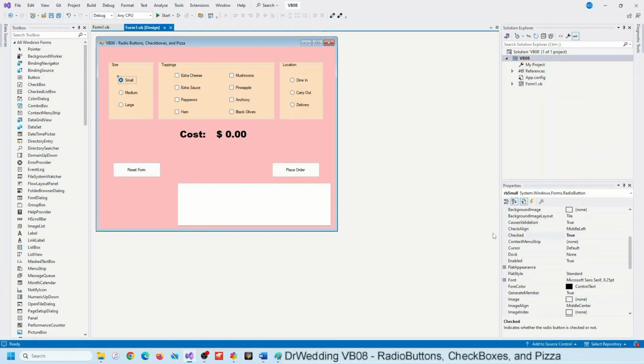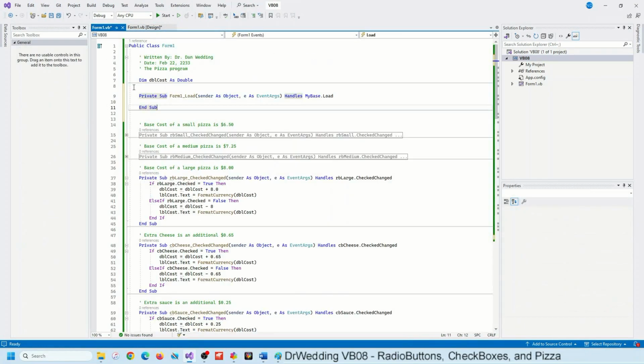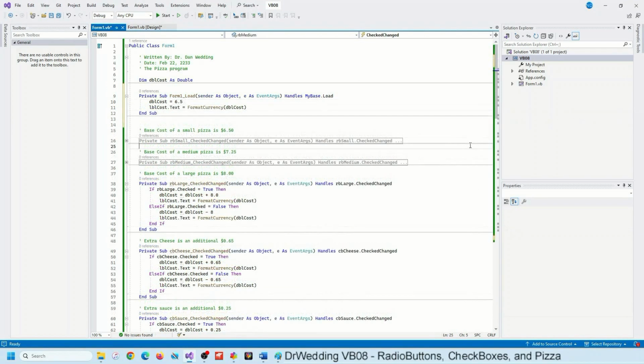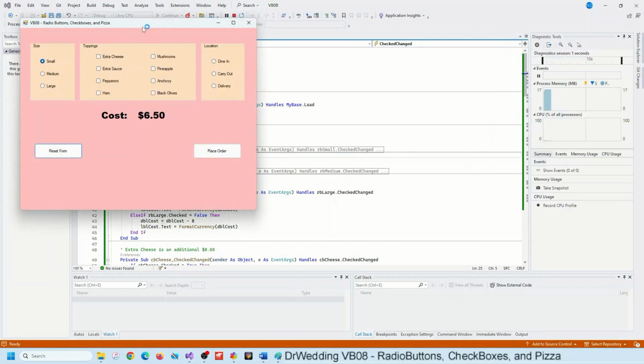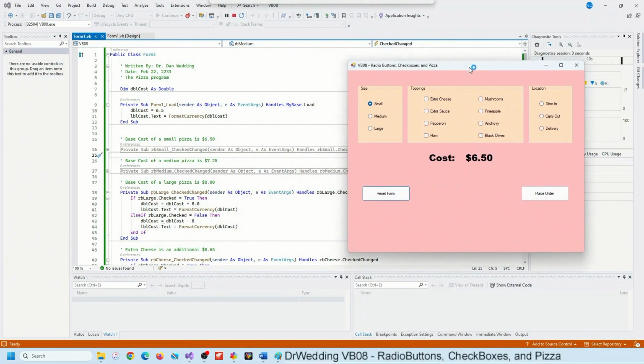To fix this problem, we'll have to set the default cost to $6.50. Double-click on the form and open up the form load subroutine. Because we know that the small pizza is selected by default, our cost will have to start at $6.50 and not $0. Now when the program runs, there's a default size of small with the corresponding price.